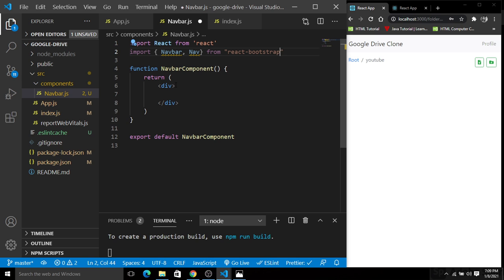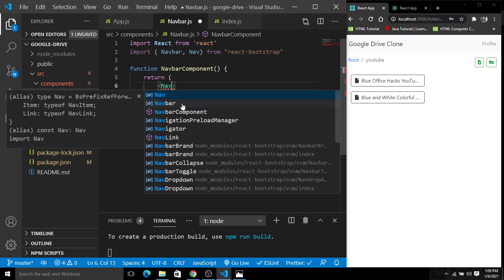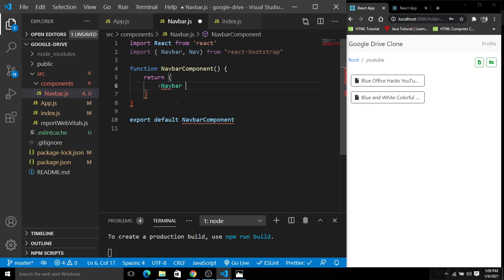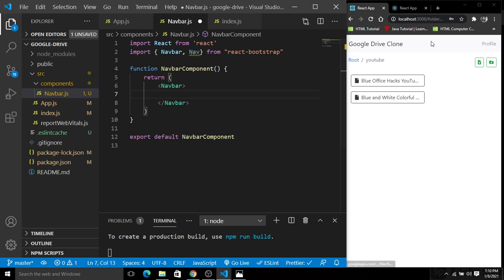Inside of this div, I'm going to get rid of this hard-coded div. Now inside of this I'm going to create a navbar here. So here we have this navbar. Simply close this first of all. Inside of this navbar, you can see we have a background of light here. So I'm going to give an inline styling here.